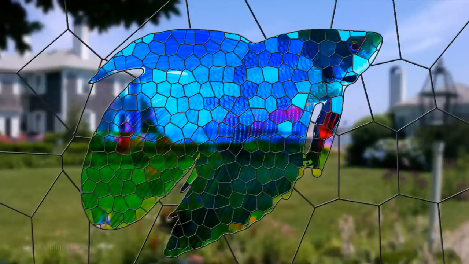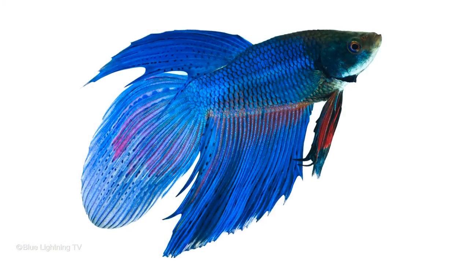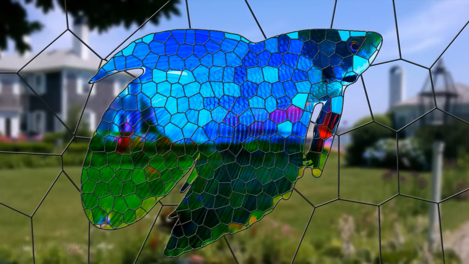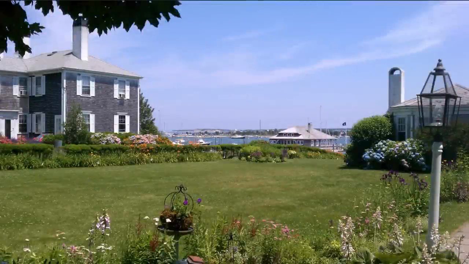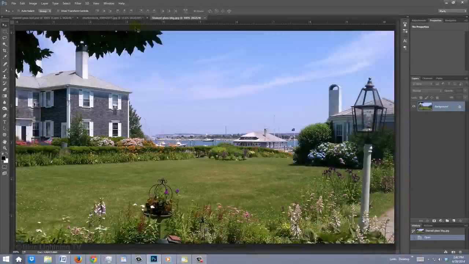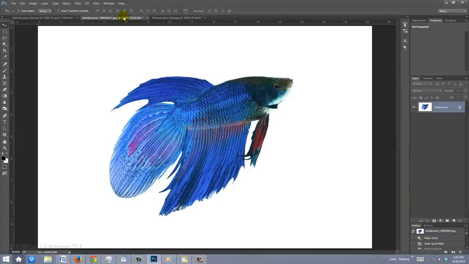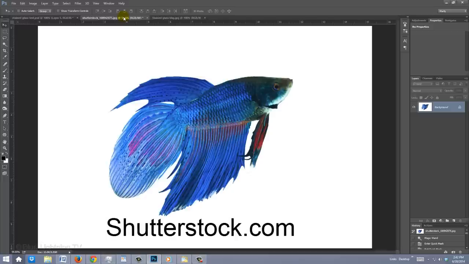I'm going to show you how to create a beautiful stained glass window from a photo. First, choose a photo you'd like to use for your background. This will be the scene that you see through your window. Then, choose a colorful photo you'd like to use for the stained glass. I downloaded this image from Shutterstock.com.